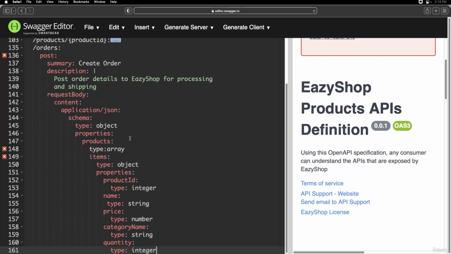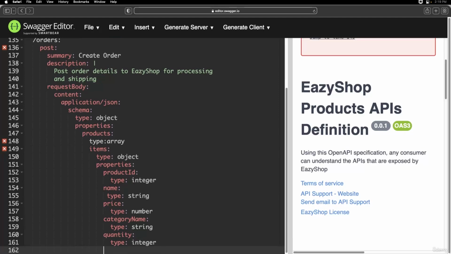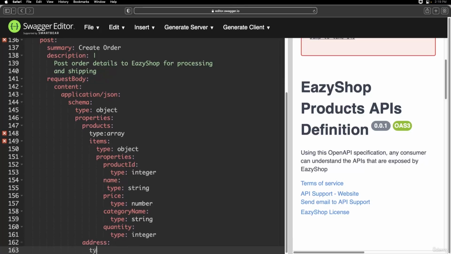So now we have successfully defined our array object schema structure. Under our overall schema object, we have a products array, which again consists of objects with all this data. Along with the products array, I also want to accept the address details. So we need to come to the same position where products is, and here I am going to start a new property with the name address. The type of this address property has to be object.